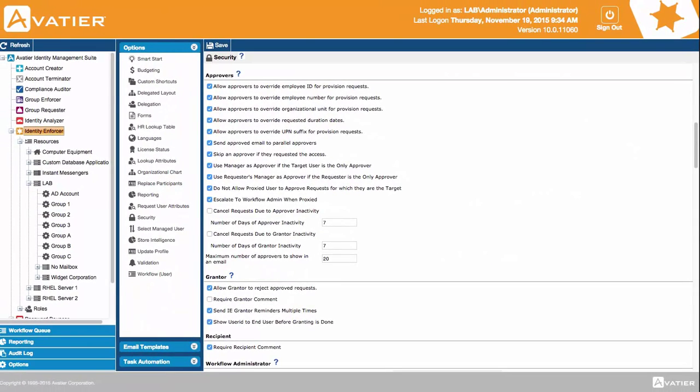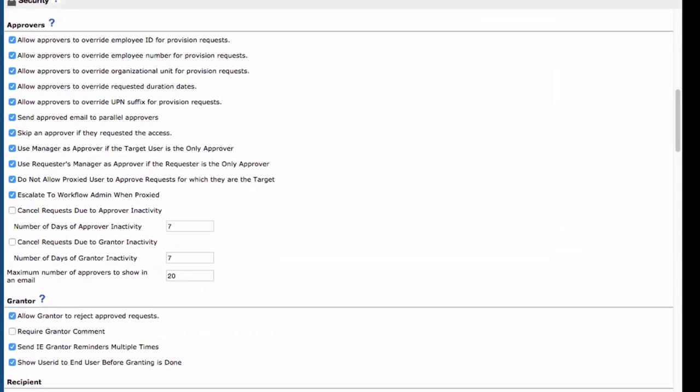There are several Identity Enforcer security options that control what approvers can do and what conditions will be triggered when certain actions occur. For example, use the user's manager as the approver if the target user is the only approver. That prevents a user from submitting a request for themselves where they are the only approver. Their manager would have to approve.